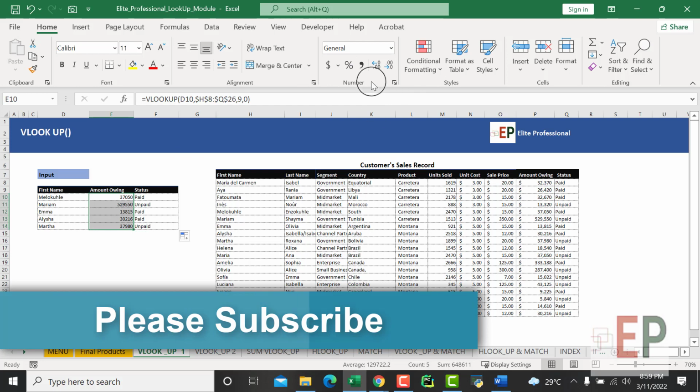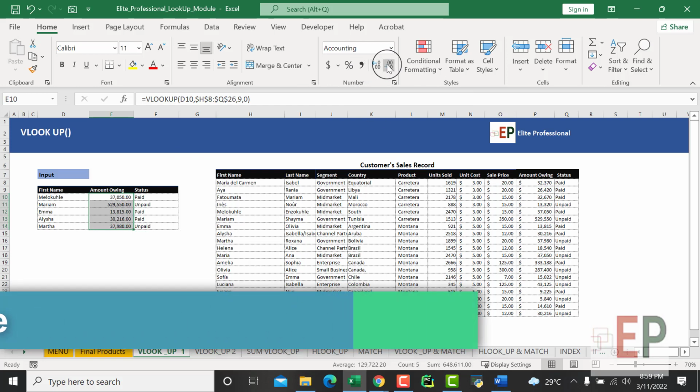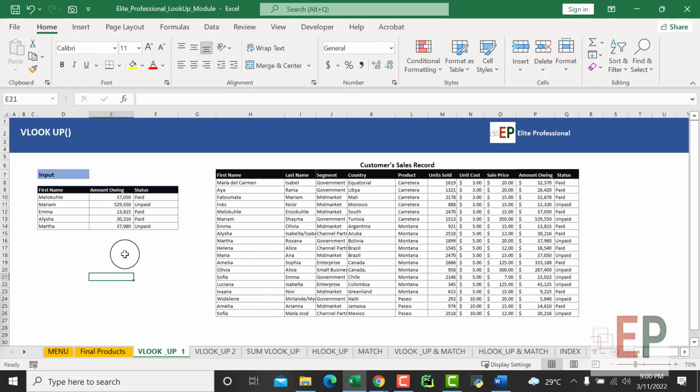So I'm going to format this. I'm going to click on this to format this line. So we have just 2 guys unpaid, this and this. So that is how you work with VLOOKUP, guys.